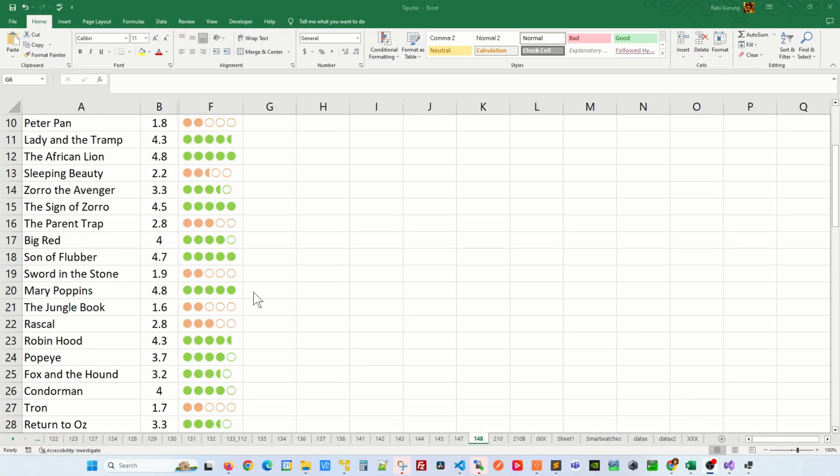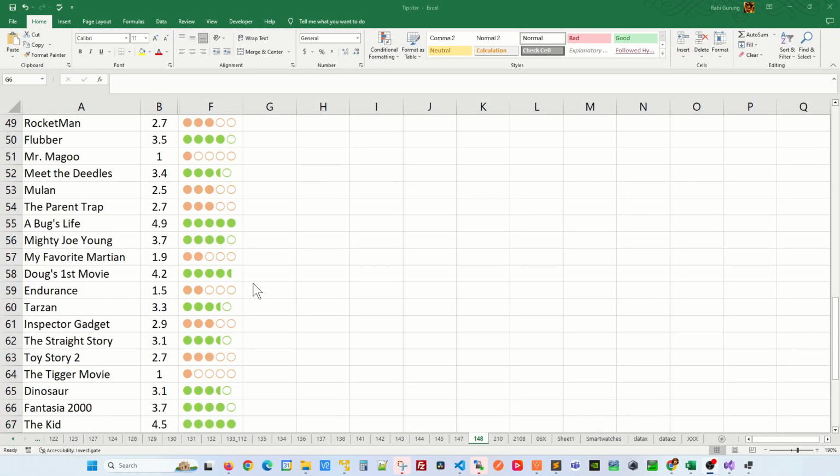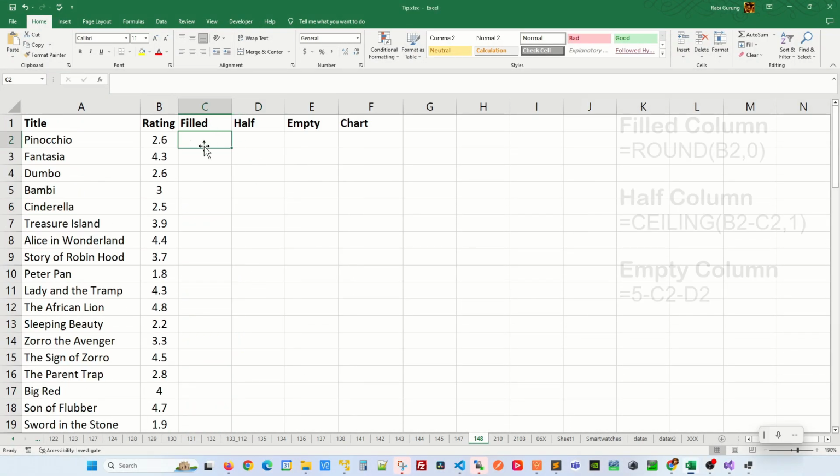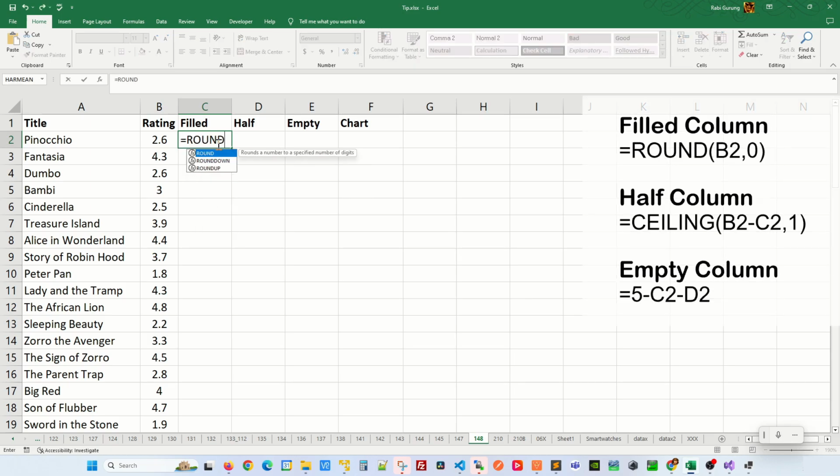Let's create this nice looking rating chart in Excel. The first cell you're going to enter will be the fill. We're going to use the formula called ROUND, and the first argument for the ROUND function will be the rating itself. And the number of digits, we're going to put as 0 so that it will produce a whole number.